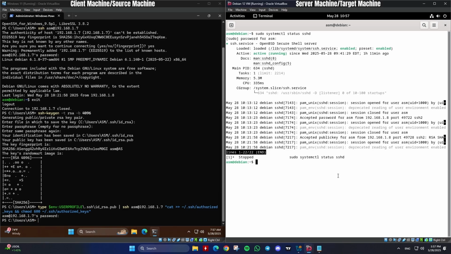Windows Server, manual copy. Client machine. Server machine: create the .ssh directory. Create the authorized keys file. Open the file for editing. Add the SSH key. Copy the contents of the ID or SSH file. Paste them into the authorized keys file. Save and close the file.